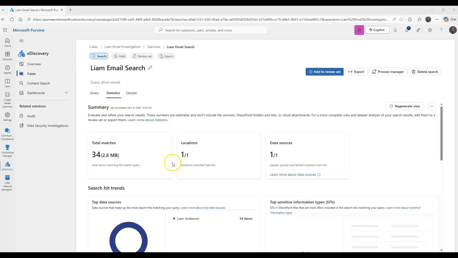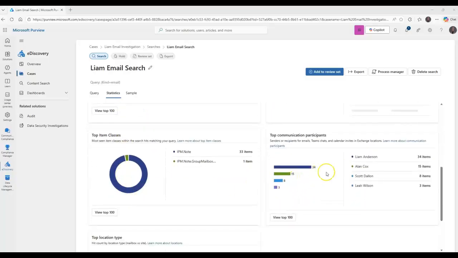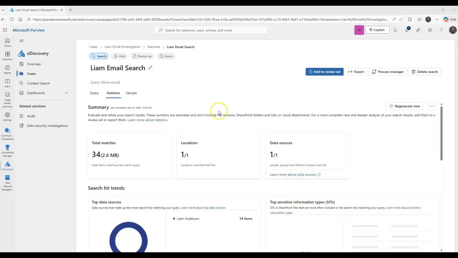All right, that took just a few minutes. So we see in our statistics here, we have 34 matches, 2.6 megabytes, one location searched, Exchange Online or a mailbox, and data source. And then top communication participants, just some statistics around that.